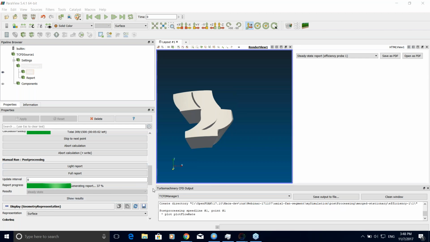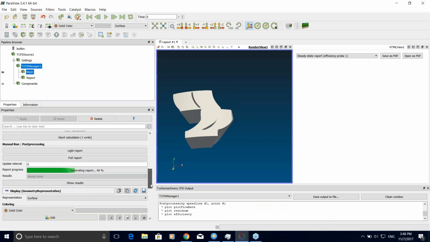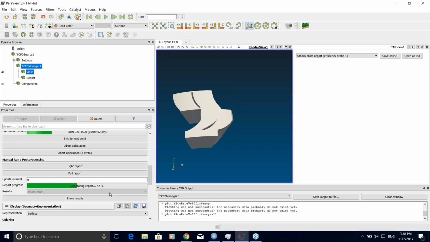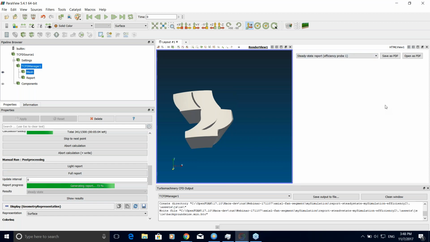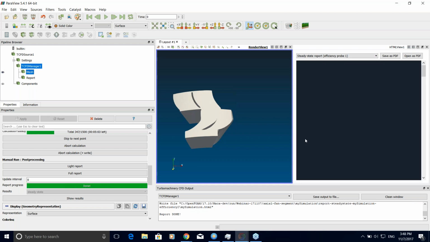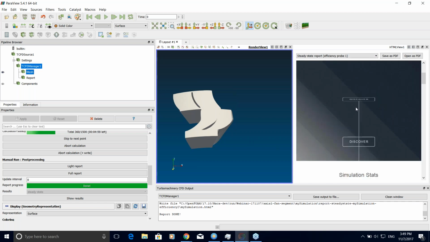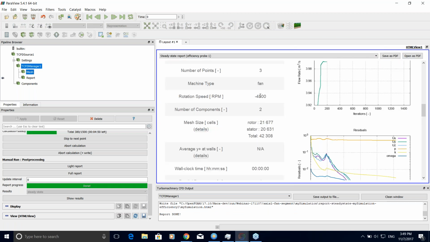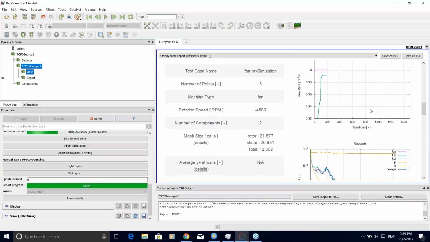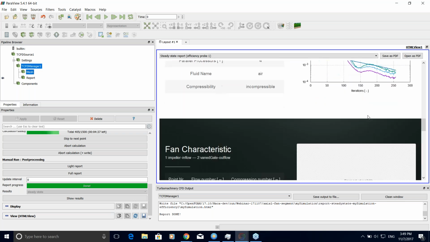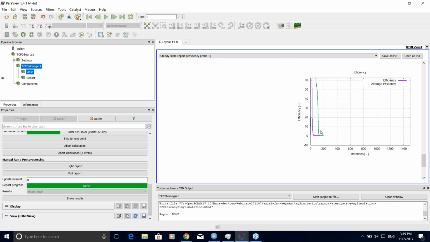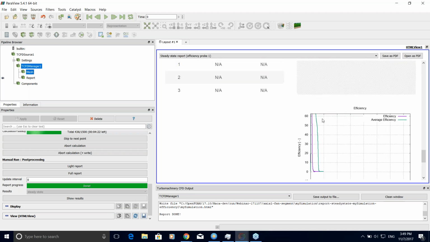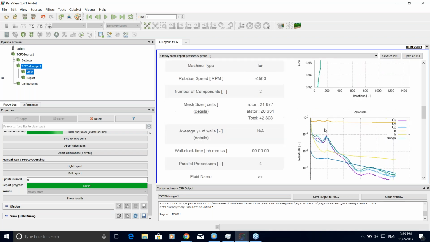So here's the progress of the report generation, and after that it is done. After that, you can see the report directly here in this HTML window. Yeah, so you can nicely see here. You will get the information how the simulation is set up, the current flow rate, the current residuals, the current efficiency, convergence. So this is the light report.